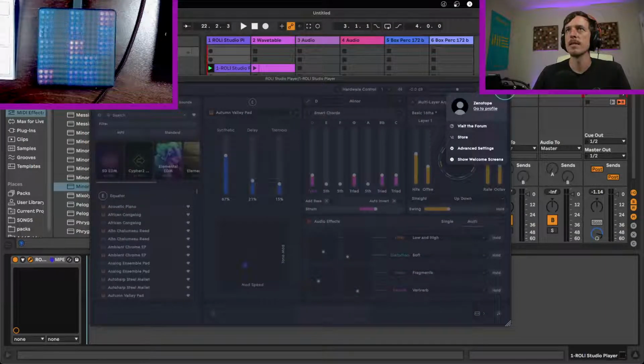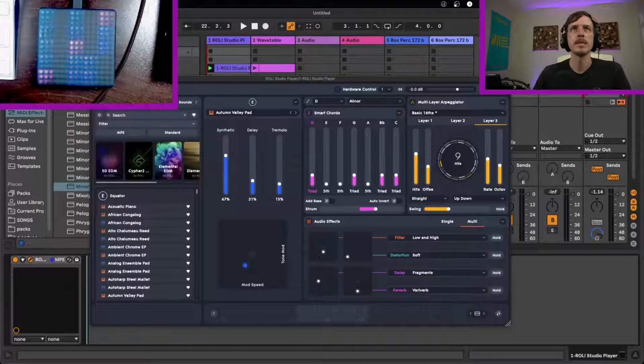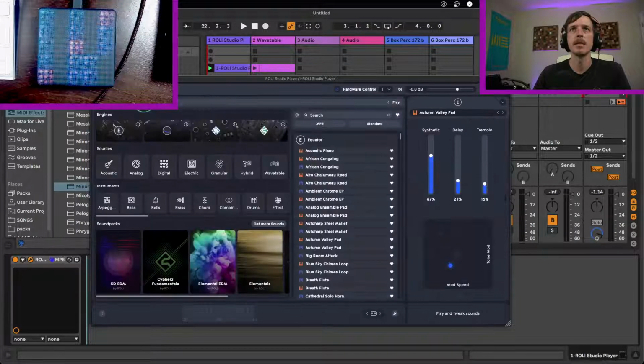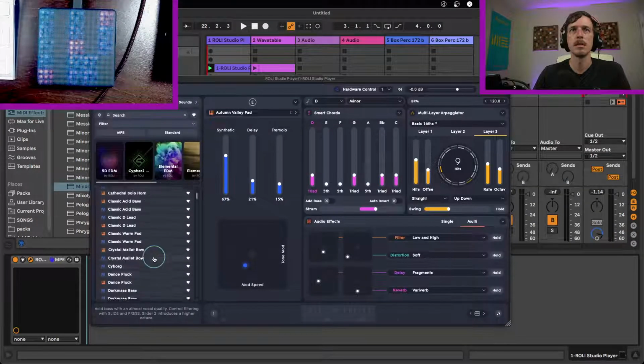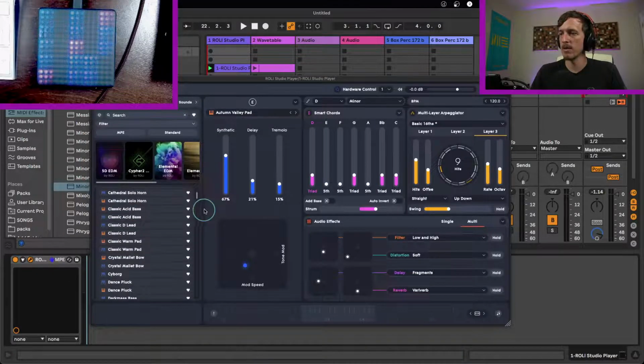Wondering if there's any other big settings that I'm missing. This is just the Explorer for different presets. Cool, I might leave that there for a little bit.